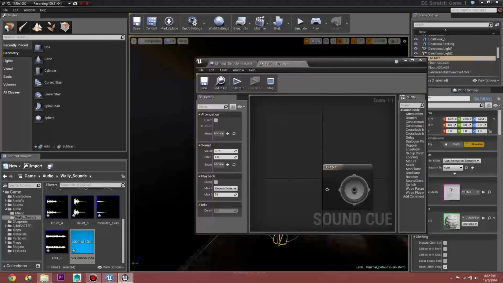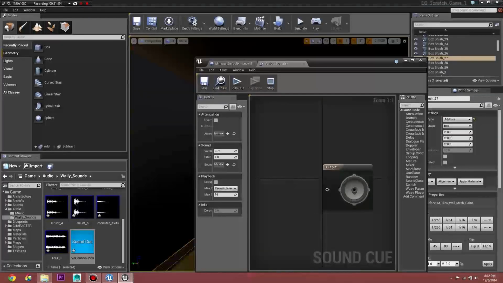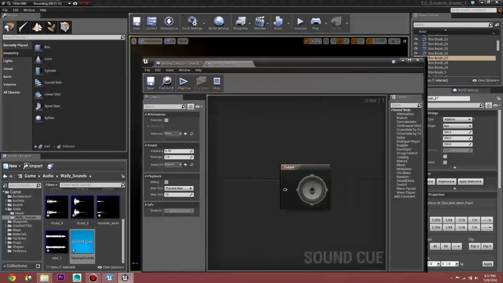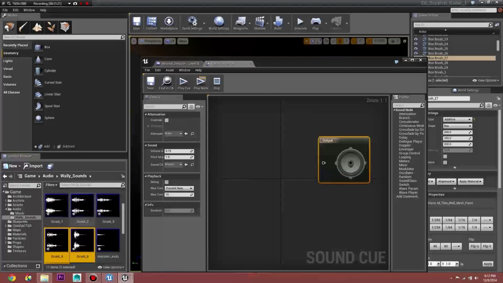This is our sound cue window. All right. And this is the output. Basically, it's very similar to the blueprint screen I was showing you because it is a blueprint. It's not a blueprint, but whatever. So we have this, and the only thing I don't want to put in there is the monster exits. That's going to be a timed event. So let's just grab all of this.